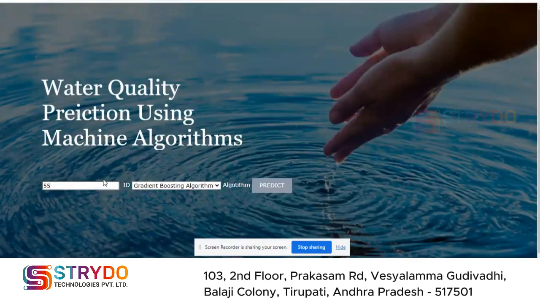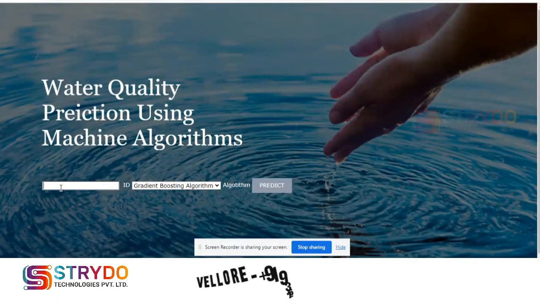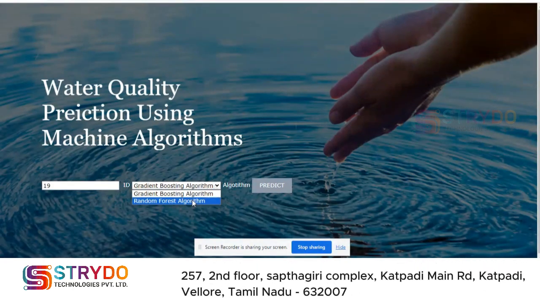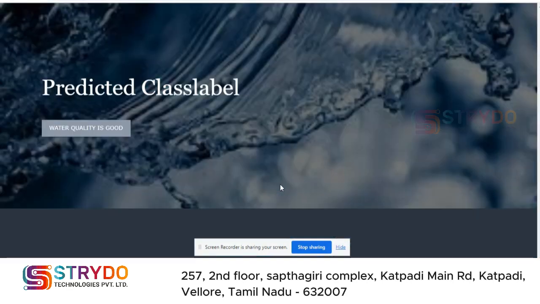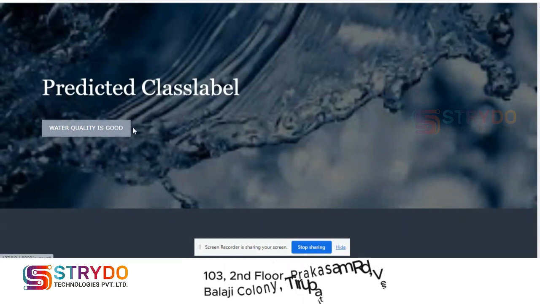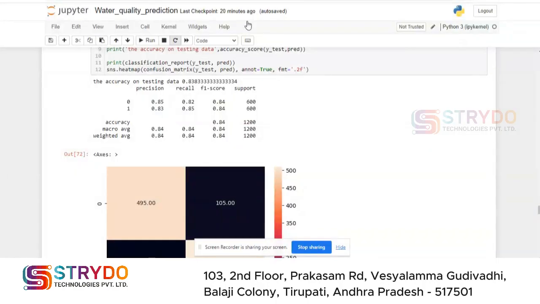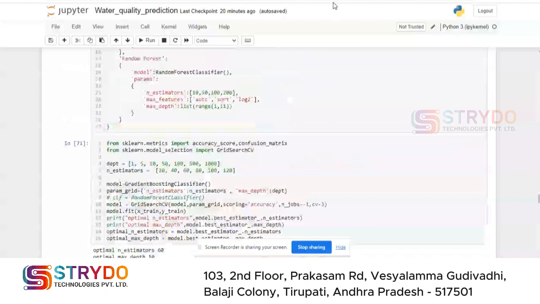So if I give 19 in the front end part, it is asking ID, no? So if I give 19 here, then it predicts for the 19th row, whatever the values are, all the values are imported to the algorithm. Then I have to opt the algorithm name, then click on predict. So the prediction says that water quality is good. If we give another number, if the water quality is bad, it shows water quality is bad. So this is the front end part for the project and this is the back end part for the project.